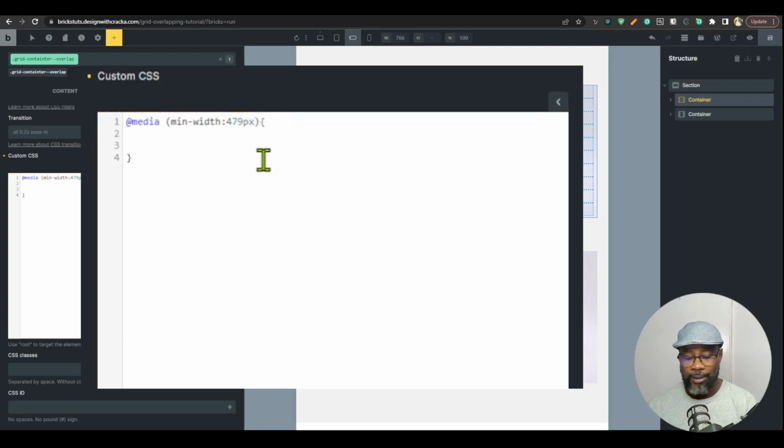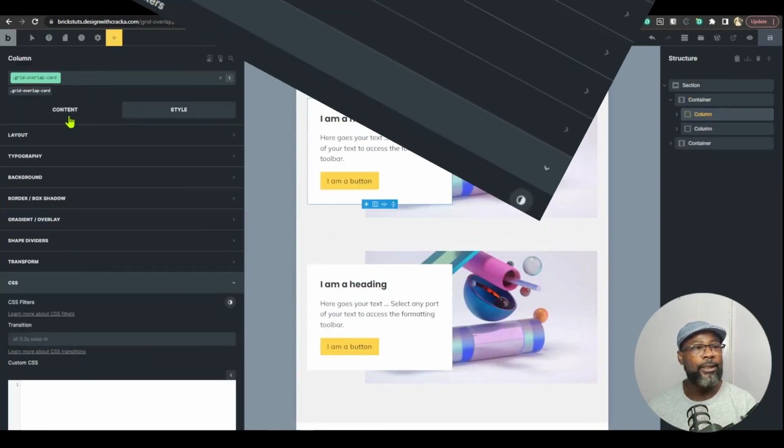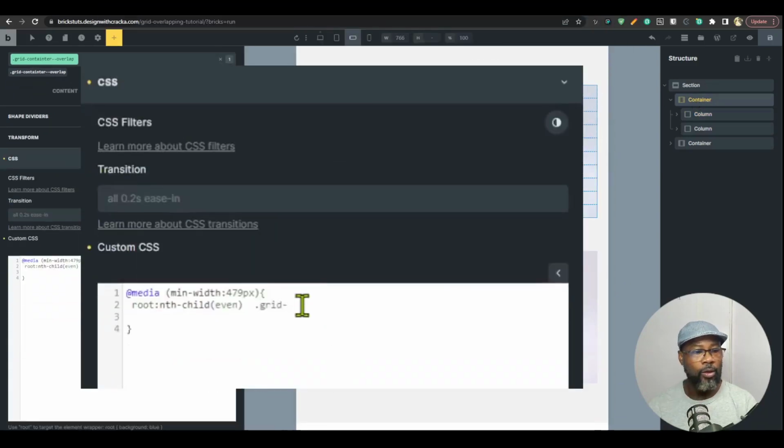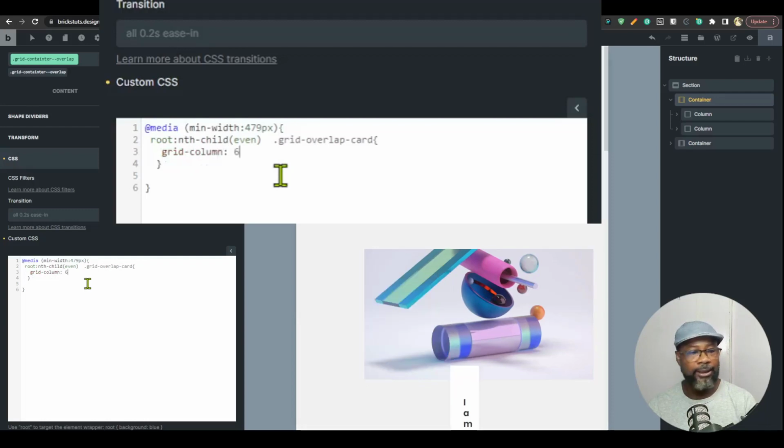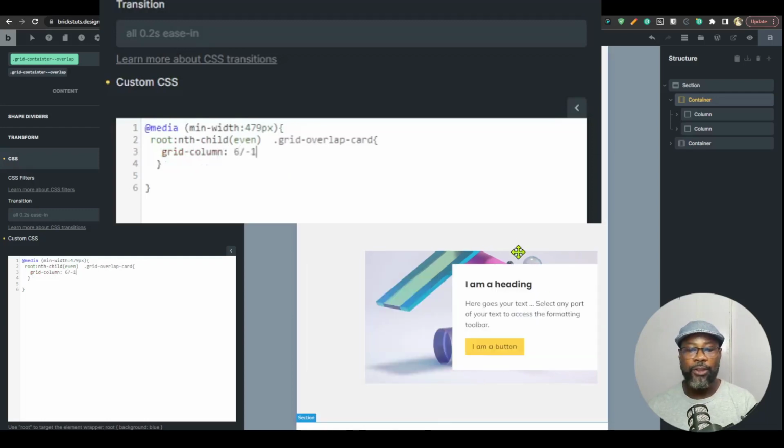And then I'm going to write root. Root refers to the selector that we are on now, that class. We want this to happen to every even, every second child, so I'm going to write root nth-child even. The first thing I'm going to target is the card. What was the class of that card? It was grid overlap card. I'm going to go back there: grid overlap. For the alternating one, I want this to start from 6 and end at -1. So I'm just going to say grid-column, start from 6 and end with -1. So it moves it all the way here.